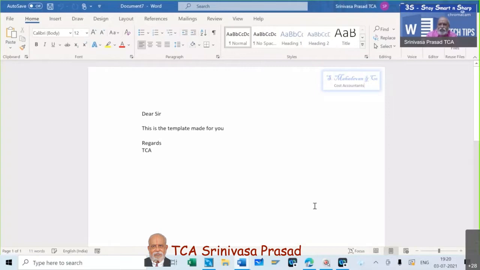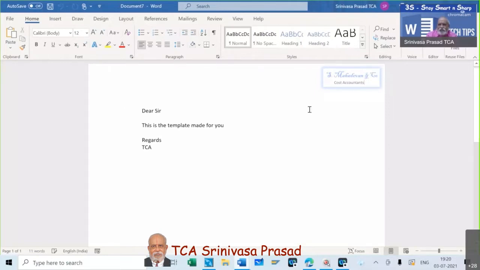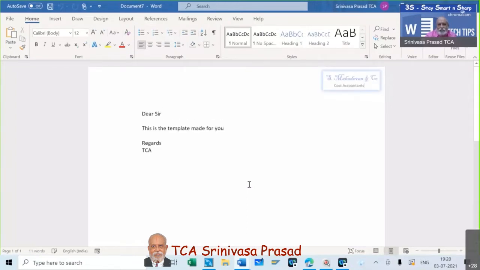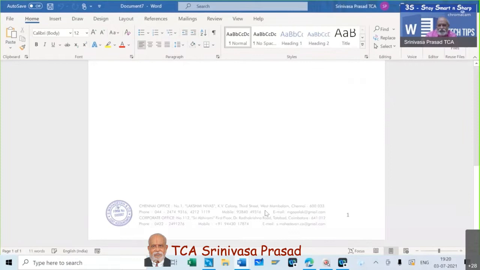So on top, we have given the S. Mahadevan and Company cost accountant. Let us assume you are preparing a report, and on the bottom, the company's address has completely come in and the page number has come in. And then more than anything, the company's seal with the initial is available here.